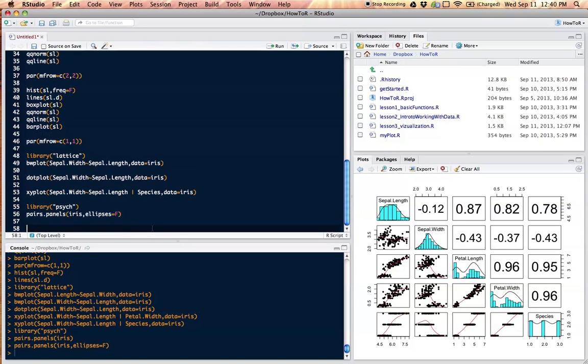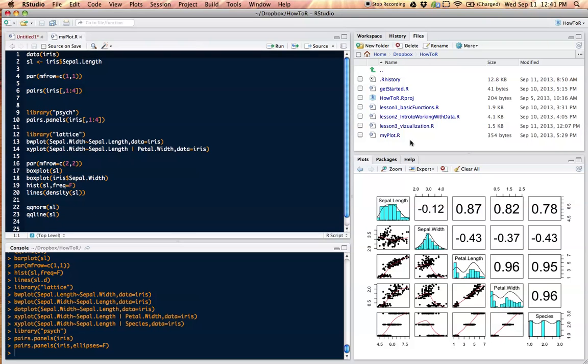All right. So one more thing. Let's suppose you want to source. Let's say you have a bunch of graphics that you want to just make again, and you don't want to have to run all the code again. Well, I happen to have created one. I call it my plot, and I'm going to open it. Notice I clicked on this in the file browser, and it opened it here. And so what I've done is I've loaded the iris data, and I create the variable like that, and then I make a bunch of these plots like we just talked about, and that's what it does.